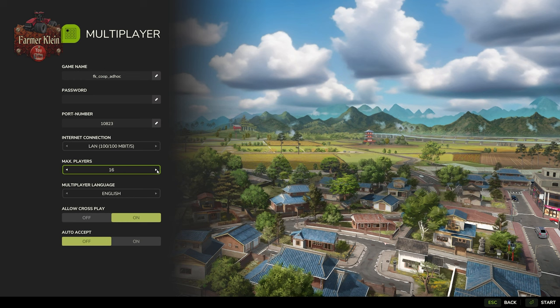But the more people you have connected to your system, the more of a load it will put on your system as well as your internet connection. So lag may become problematic as more players join. You have a choice between multiplayer language. You can also allow or disallow crossplay.